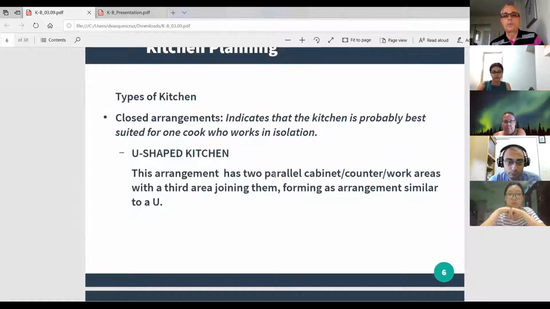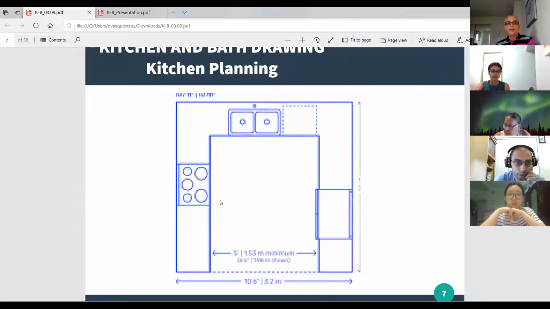This arrangement has two parallel cabinet and counter work areas with a third area joining them, forming an arrangement similar to a U, like this here. In your case, if you have a U, you have to do elevations. You have to cut the floor plan and put one arrow showing A, another arrow showing B, and another arrow showing C. The A will show this wall, the B will show this wall, and the C will show this wall. You have to cut to show all the walls for your customer.